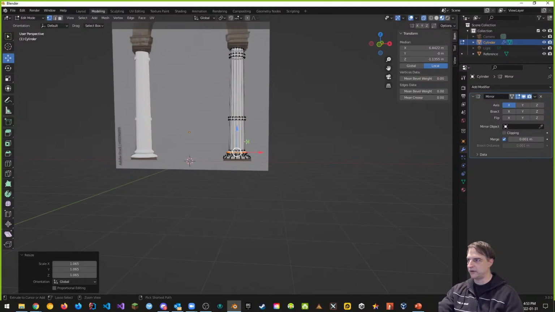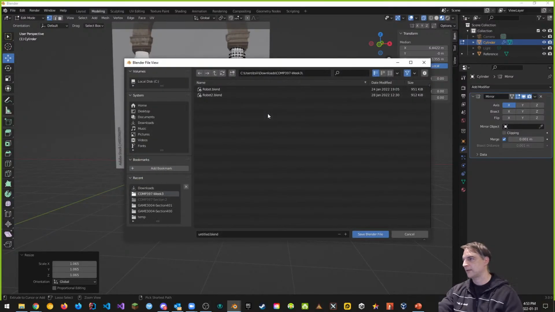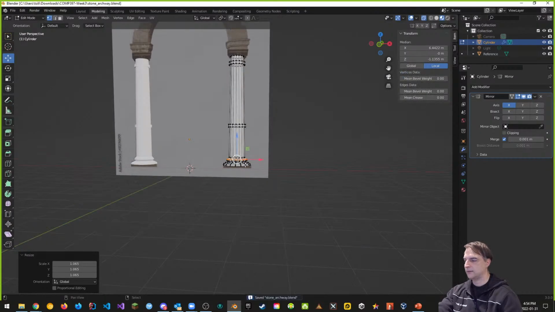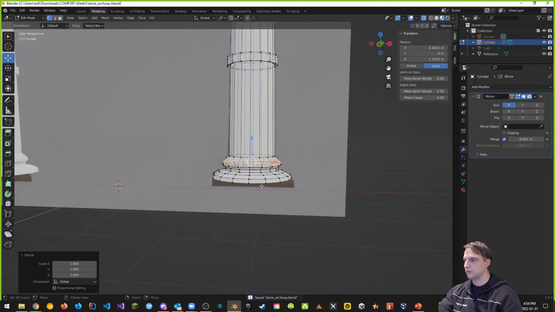But first, let's save Blender because we've got our columns done. So save, and I'm going to save it somewhere. We're going to call this the Archway Stone Archway dot blend. Save, and let's just zoom in.